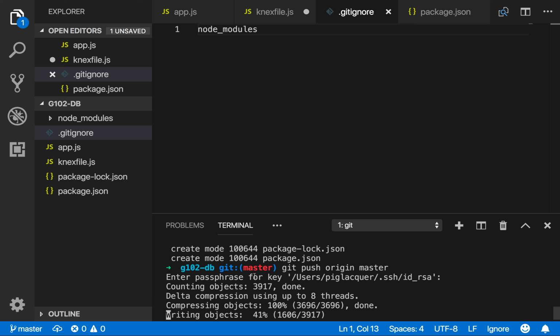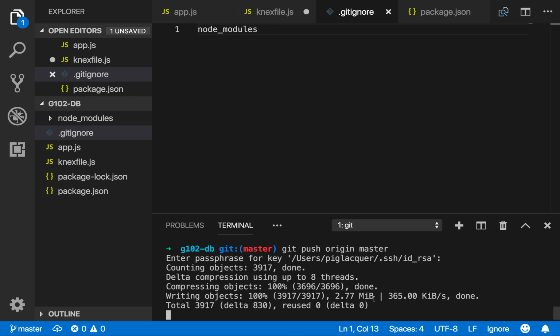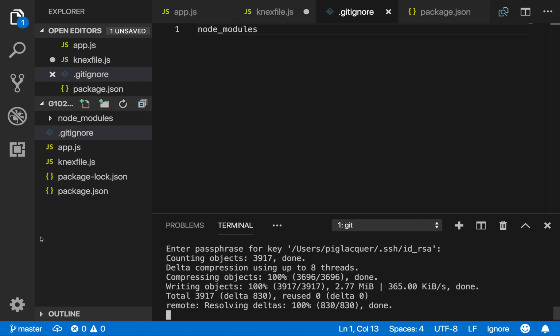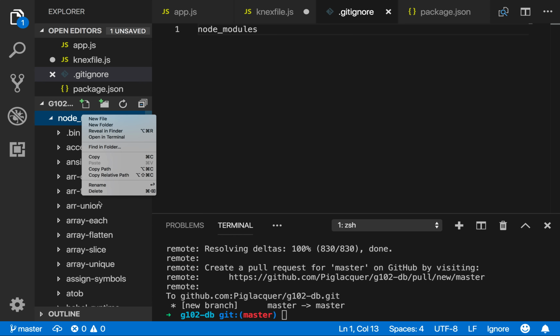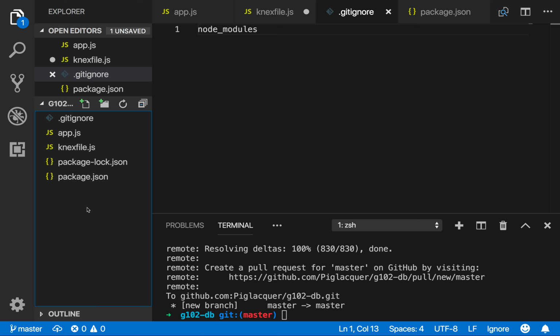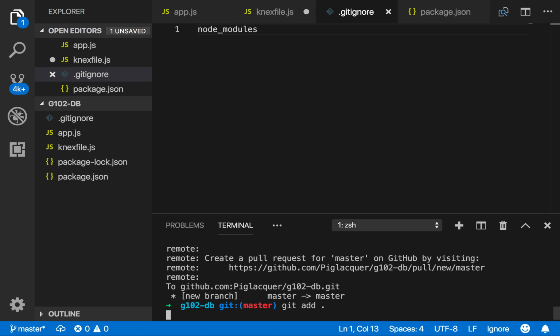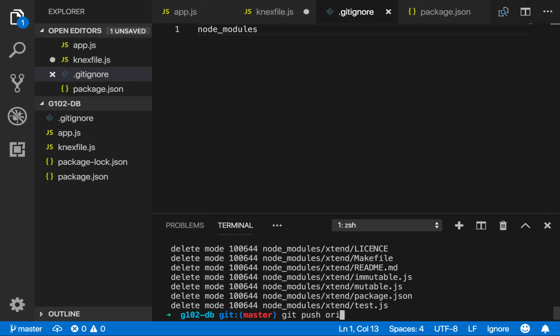So, as you saw, that got all my node modules, because I added everything before I added my gitignore. The way that I like to take care of that, which is not the best, but it works, is I'm just going to delete my node modules, and then git add, git commit, remove node modules. Go ahead and push it again.